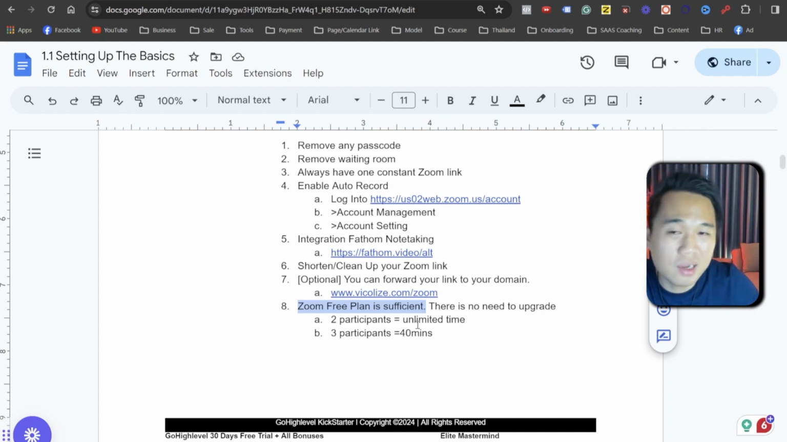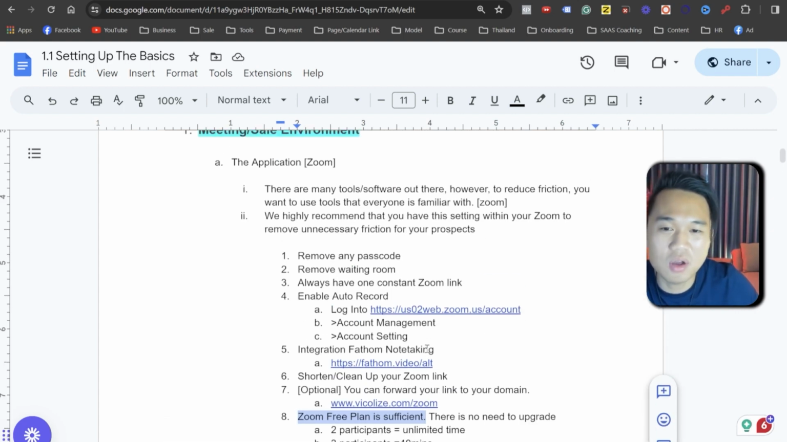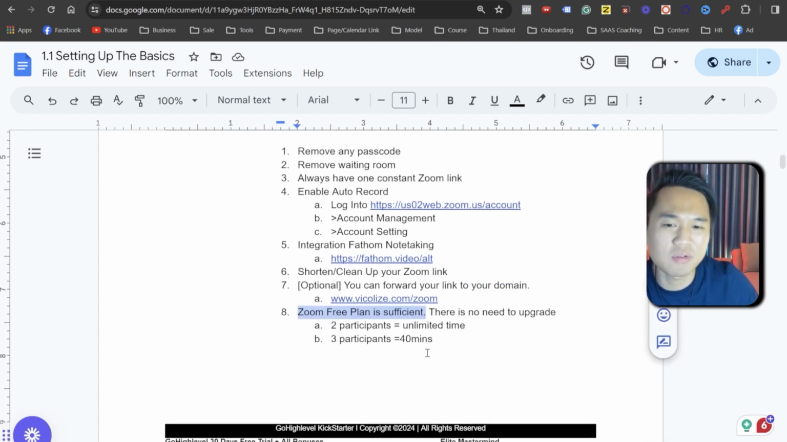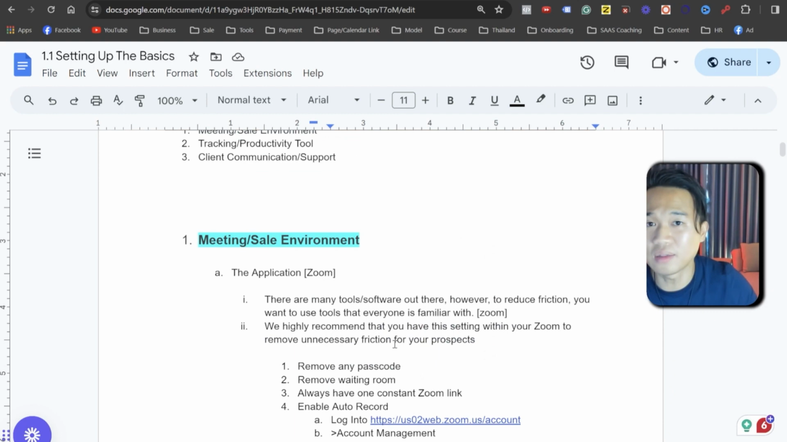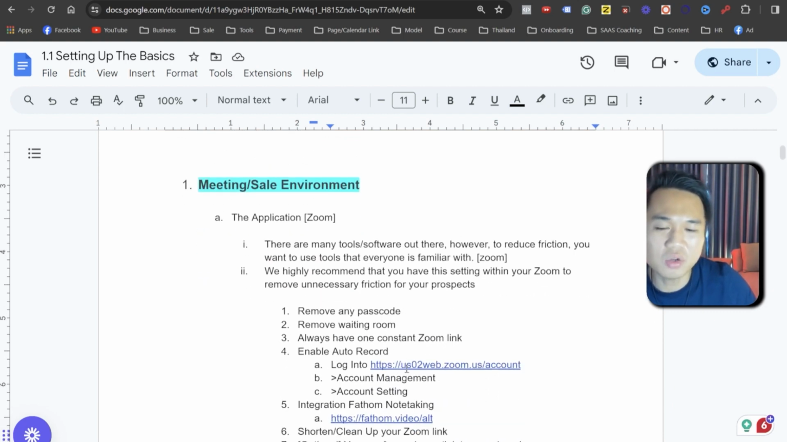But I actually used Zoom for like 2-3 years without upgrading. We only upgraded for live streams and all that stuff. Yeah, it's a very rare occasion that we have more than 3 participants for more than 40 minutes, at least for our business anyway. So let's just show you how to set this up, right?